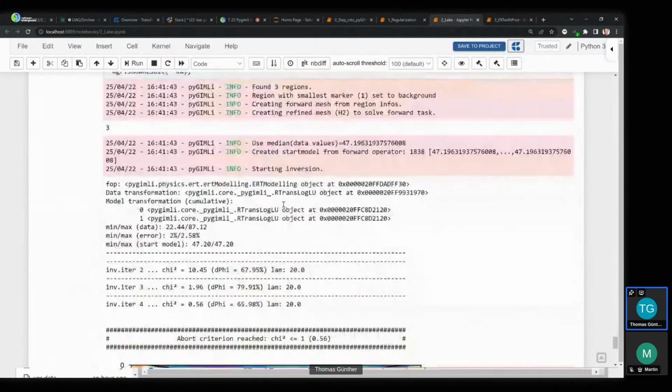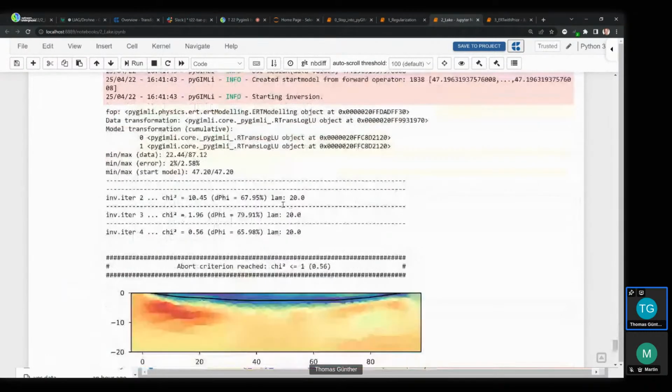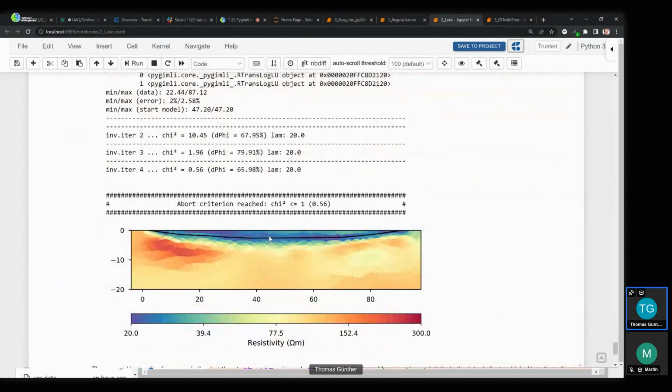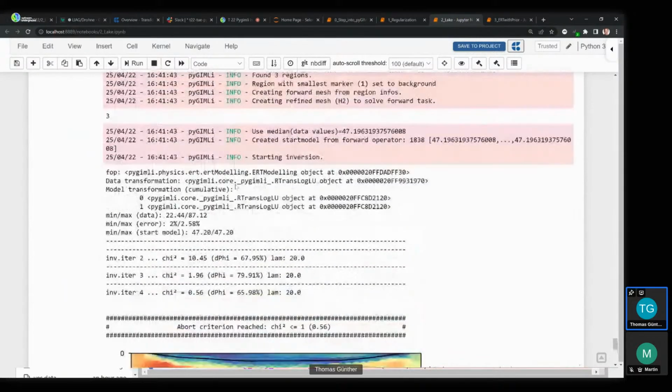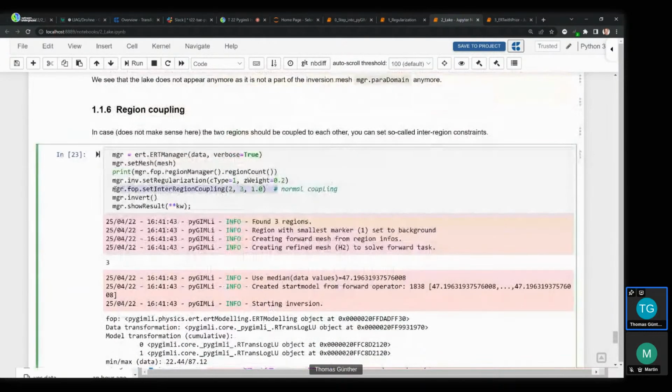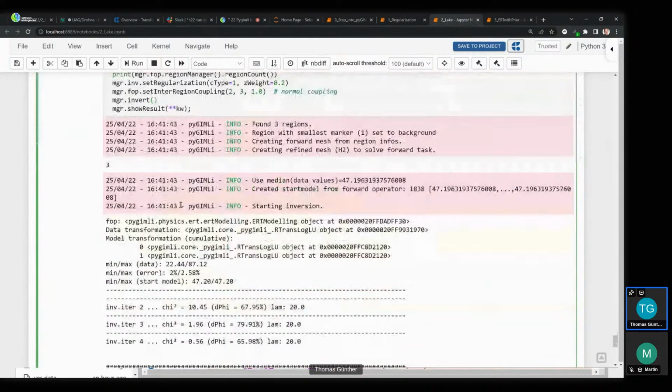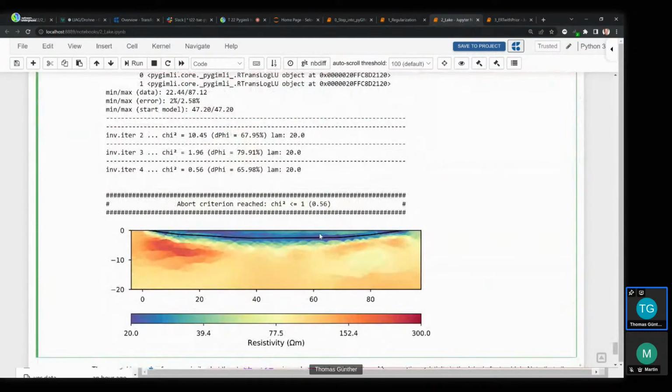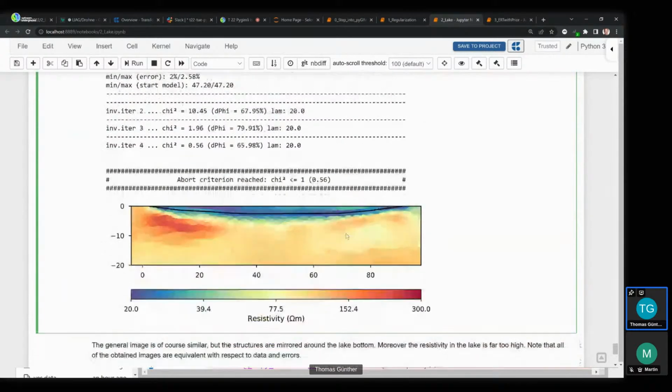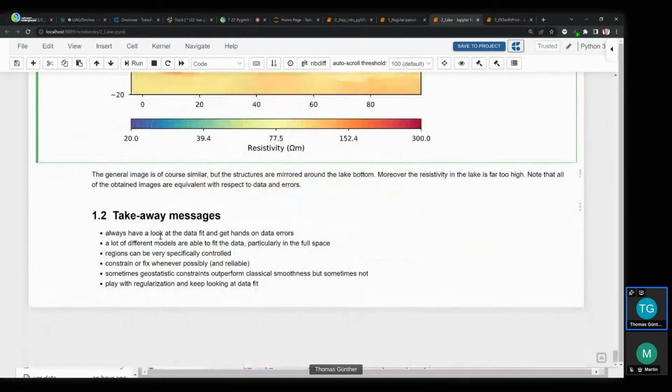I can also do, just for matters of completeness, couple those two regions that are otherwise decoupled. As those are different regions, they are usually decoupled, but I can couple them by using the inter-region coupling argument. Then I'm getting a result which is, again, very implausible with high resistivities in the water, but there might be other cases where this behavior might be meaningful.